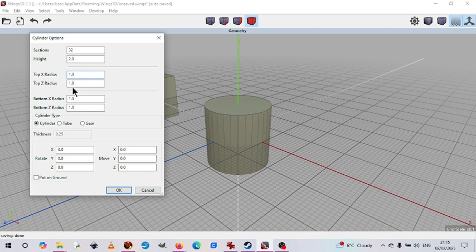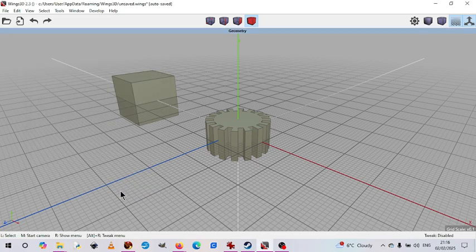There we go. Now, something else we can do is we can change the cylinder type. So we could make it a tube, or we could make it a gear. Let's click for gear. There we go, we've got a gear. We can also change the height. Let's change the height to 1. There we go, it's smaller. So once you're happy with it, you press the OK button there.